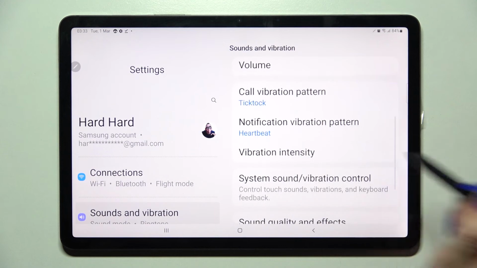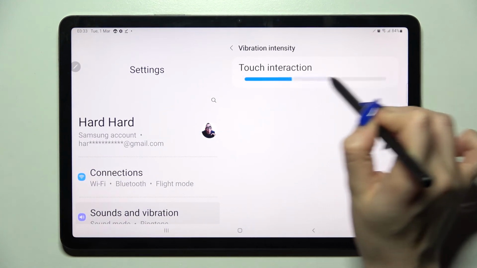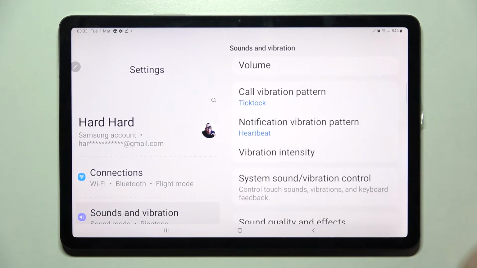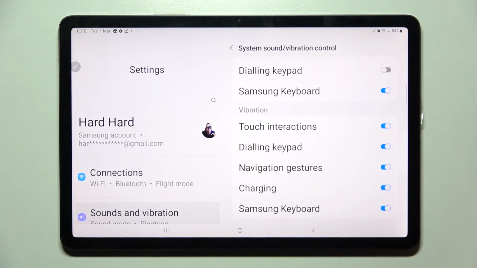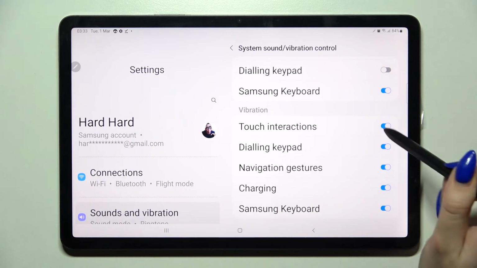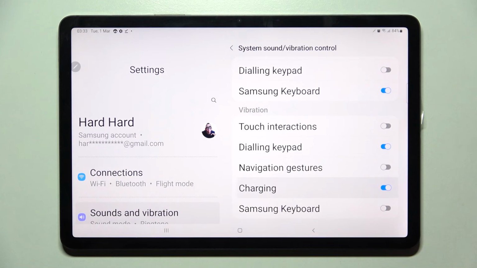Now choose vibration intensity and adjust intensity of those vibrations by swiping left or right. Go back, choose system sound vibration control, and now after scrolling down, you can click on the switcher next to all of those features to enable or disable vibrations for them.